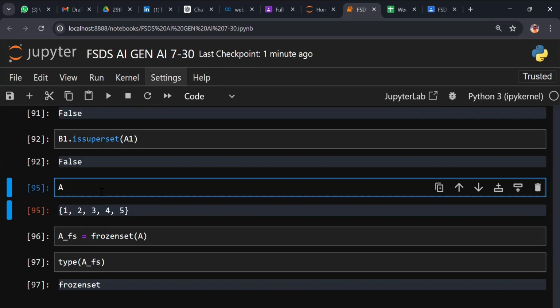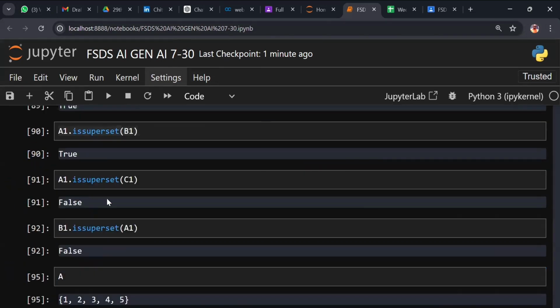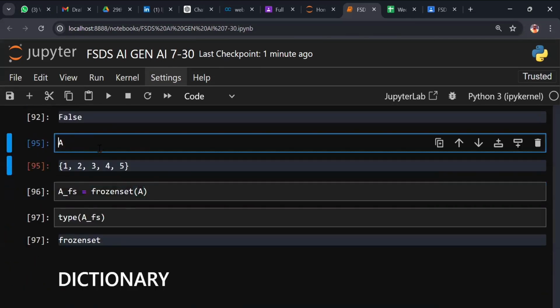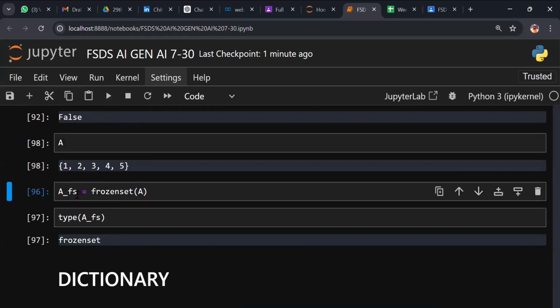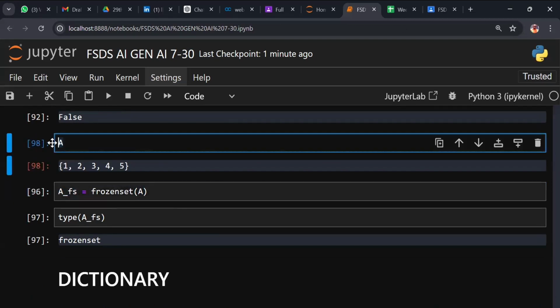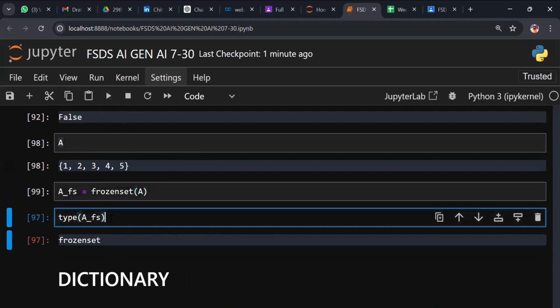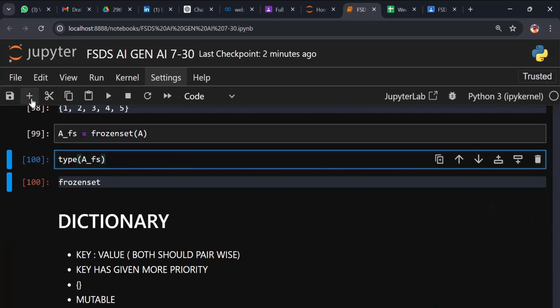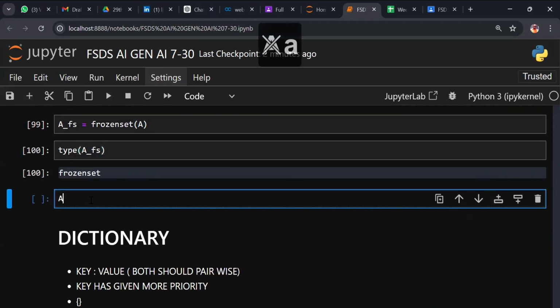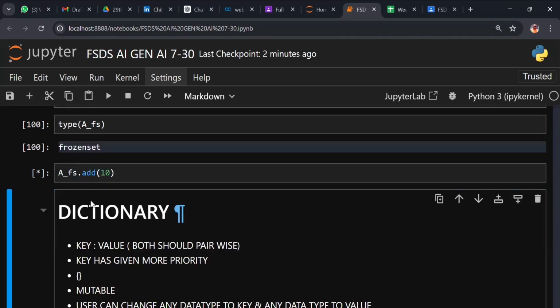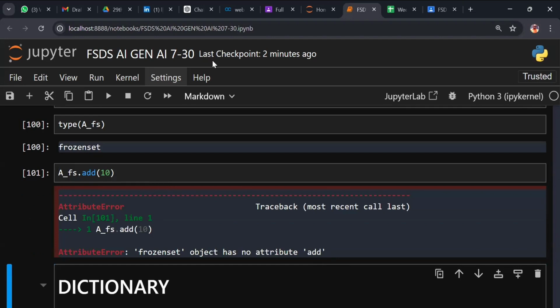In the banking industry, this is the concept. See, I create A equal to 1, 2, 3, 4, 5. Execute. Now I create a new variable A underscore fs with frozenset, and I pass the identifier as an argument. Understand? Then execute this. Check whether the type of A is frozen set or not. If you want to do A underscore fs dot add 10, no, because once it is frozen, you cannot add.